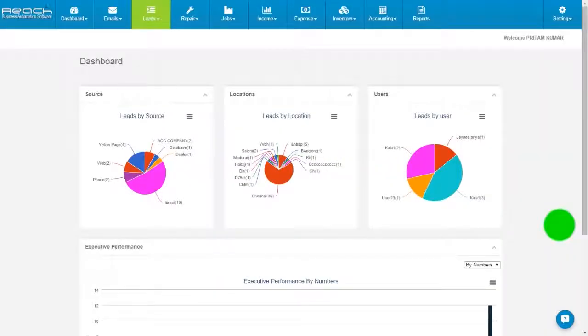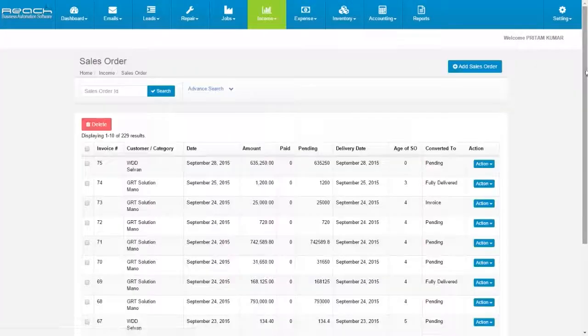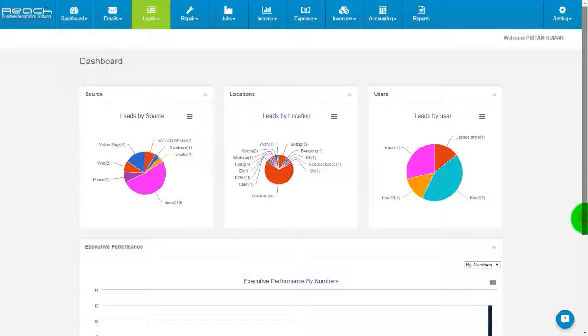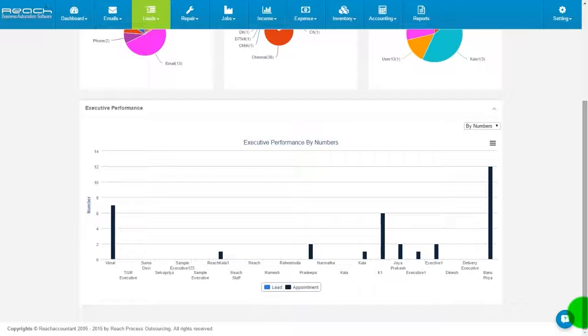Welcome to Reach CRM. Reach CRM will help you to manage your emails, quotes, sales orders, and more importantly, sales team with ease. Let's see how it works.